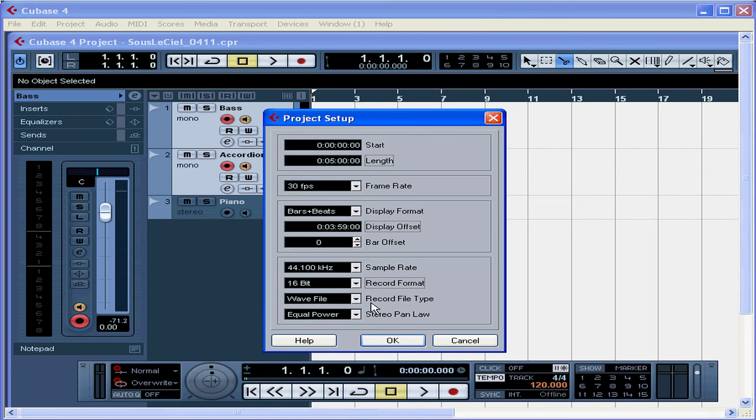Let's talk about the record file type. This gives you a few choices. Regular wave files are what you hear on CDs. A broadcast wave is just like a regular wave, except that it embeds text strings in the audio file, such as your name and audio time stamping. By using this file type, you don't have to enter this information later because it'll be done automatically.